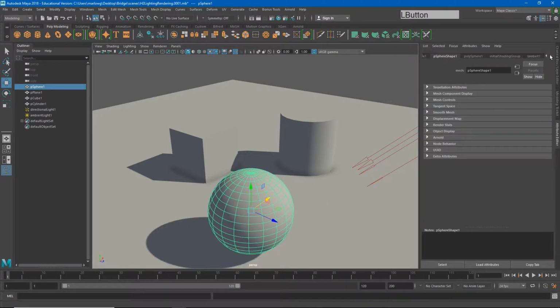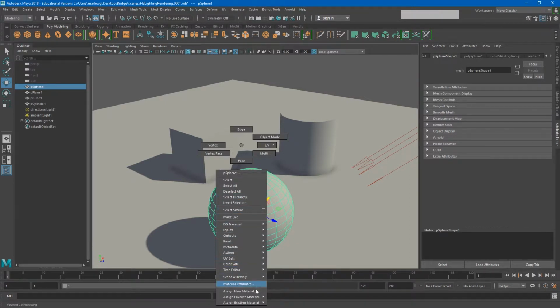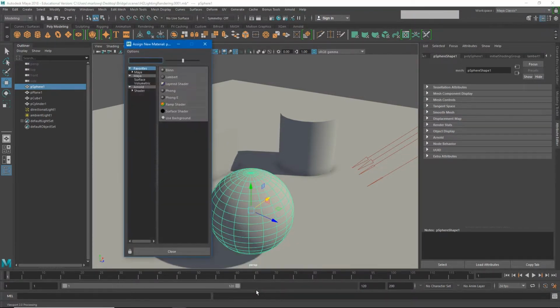Currently, all of the objects in the scene inside of Maya have the Lambert 1 material. This is the default material that comes with the scene when you first open it. Let's apply a different kind of material to our sphere. To do so, I'm going to right-click on the object and go to Assign New Material.